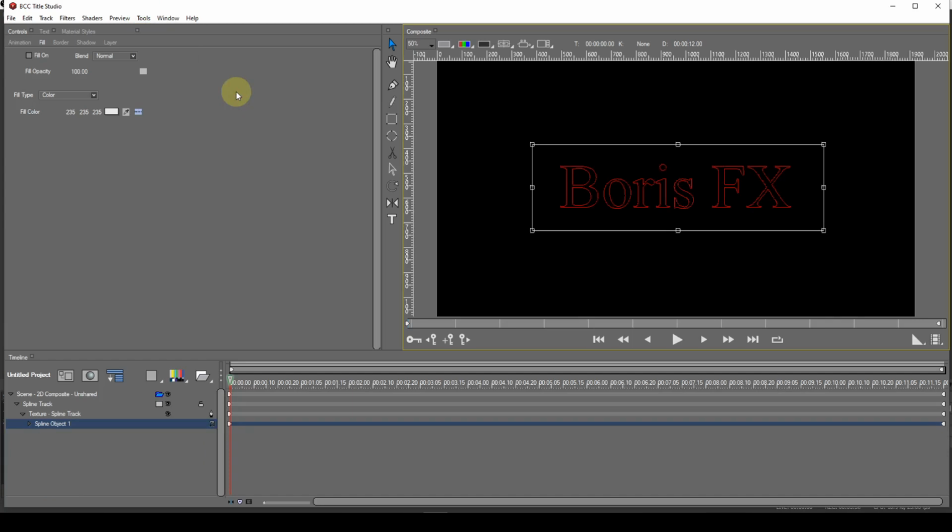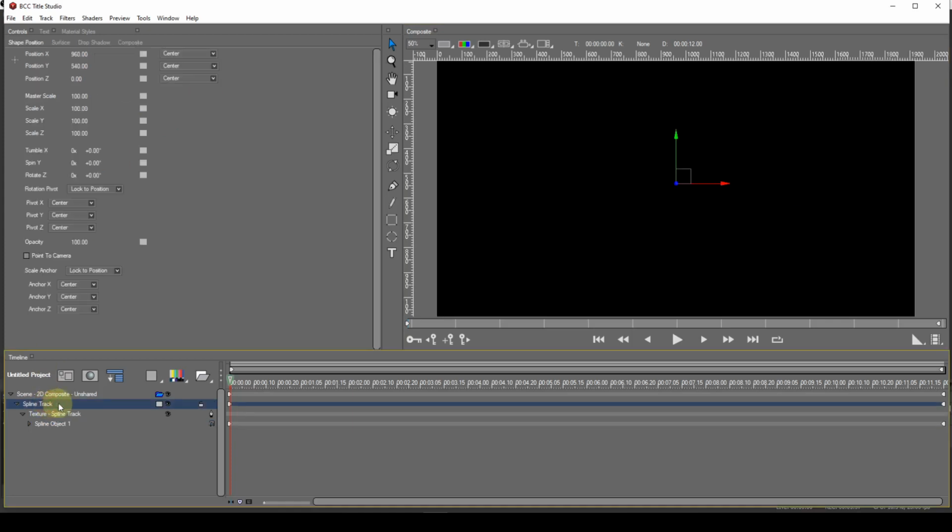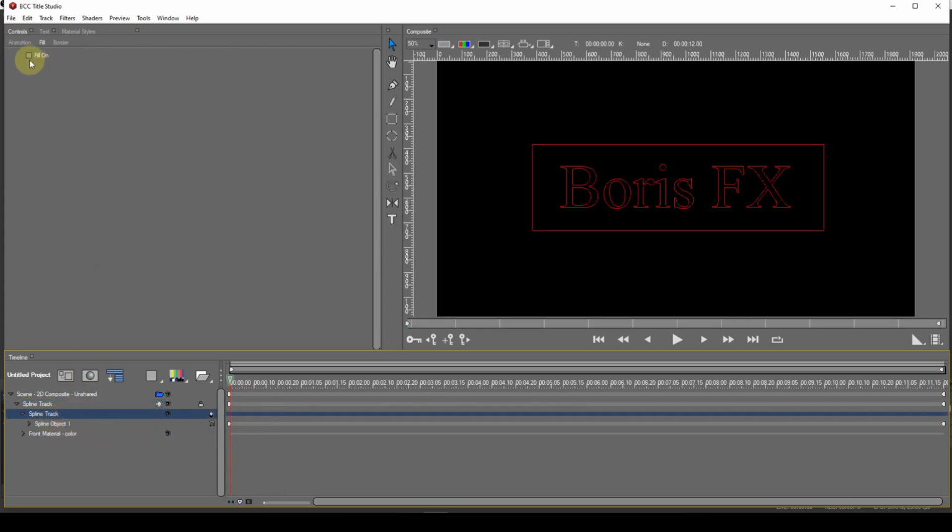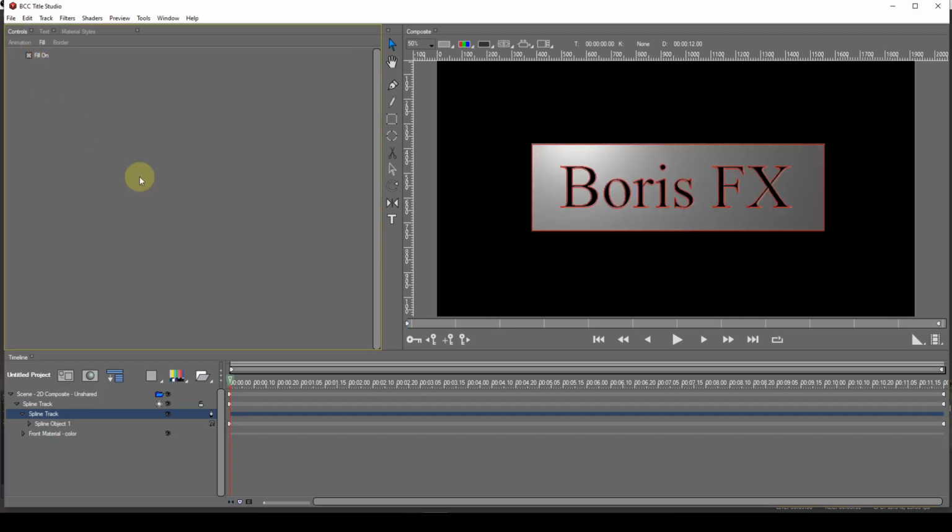The spline object now needs changing to an extrusion. To do this, select the spline track entry and click on the Change Track Shape icon. Then select Extrusion. The spline has disappeared because I turned fill off earlier. If you select the spline track entry and adjust the tumble X parameter, you'll see that the letters have been burnt through the spline shape.